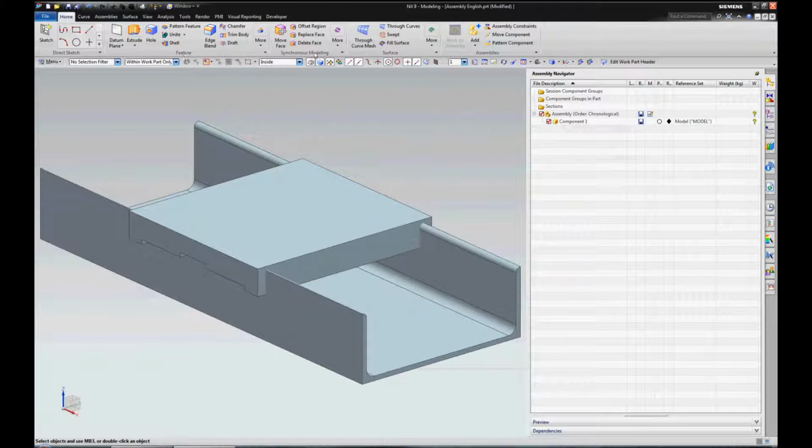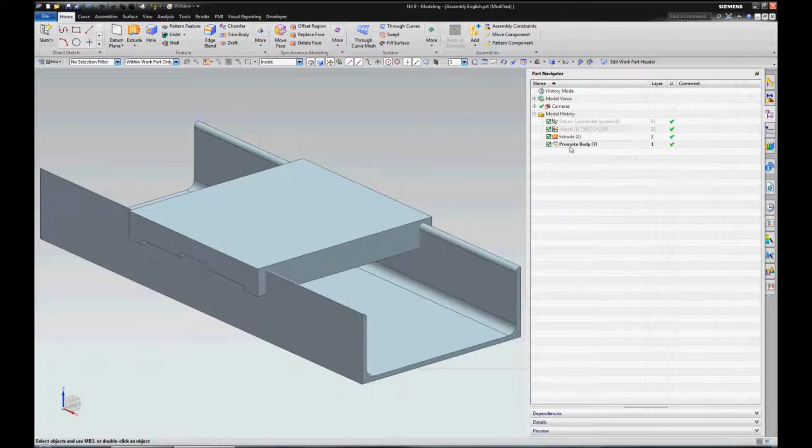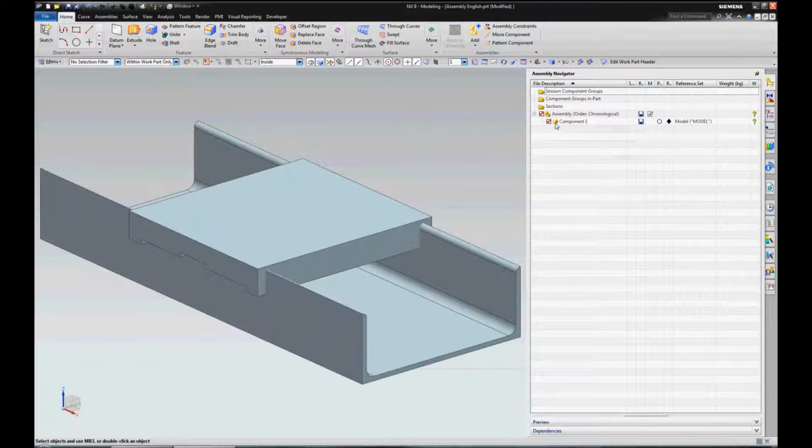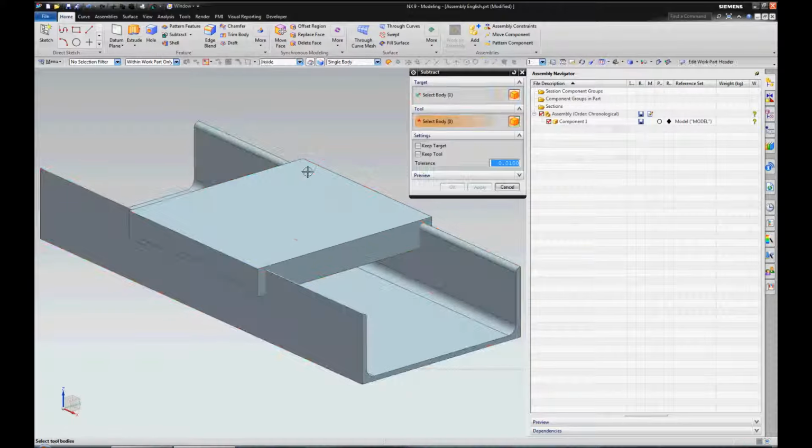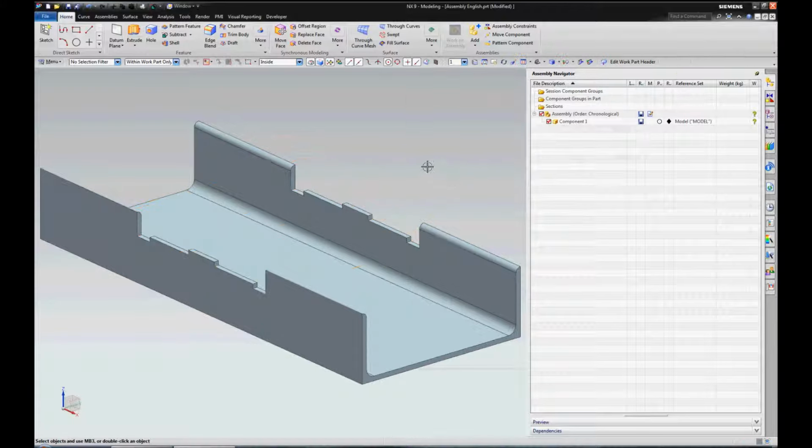to the assembly level. A body promotion adds a special feature to the Part Navigator, but otherwise the component acts as a regular component without a promotion. Let's do the subtraction and review the result. The assembly behaves like in real life.